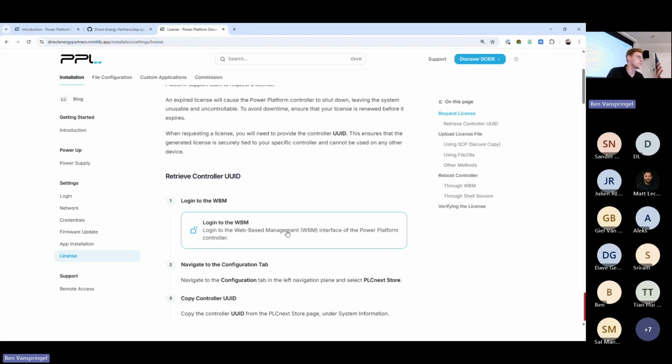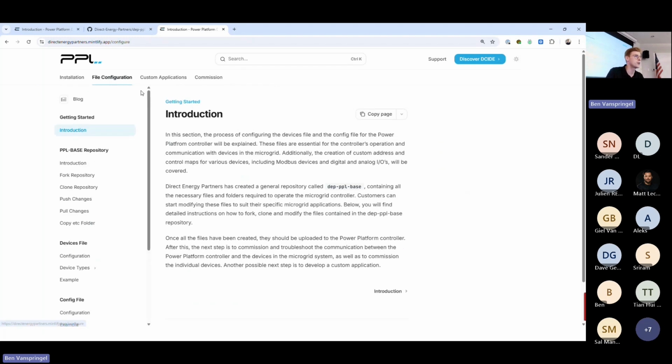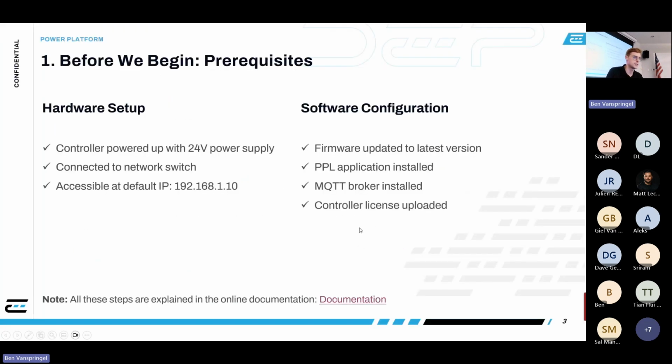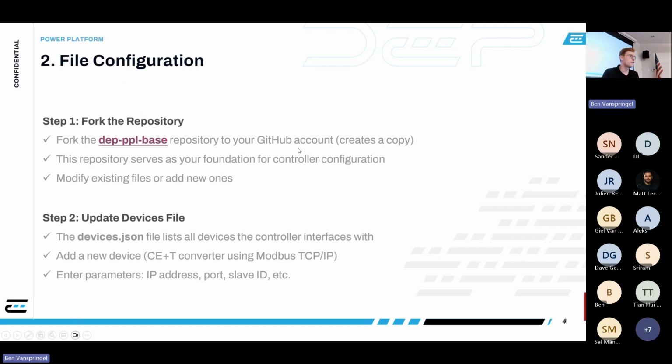What I now want to focus on more is the file configuration part. Let me go back to my slides. For the file configuration, there are some steps that we need to do. Step one is the repository. We've created a public repository available on GitHub. Like Giel already suggested, GitHub. Why we want to use it is first of all version control, and also you can collaborate with your team members on the same repository, so no need to exchange files. Two major advantages of using GitHub repos.